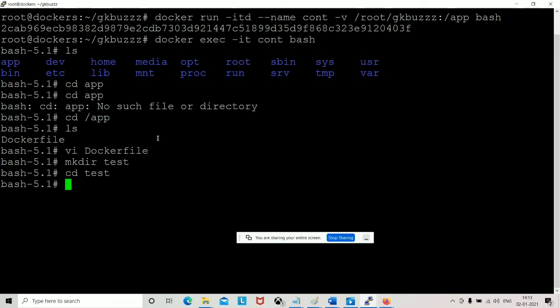Now let me consider that I'm creating two files in this. Okay, now let me check the files which exist. Yes, so I have a test folder created, and in this test folder I've created two files, F1 and F2. So these things I've created in my directory test. Now let me check if I can have these two files existing outside my container.